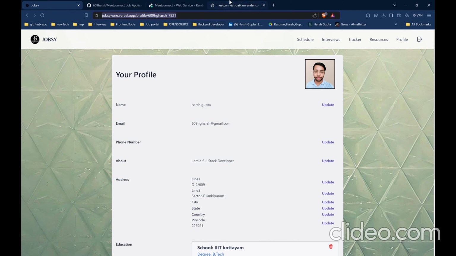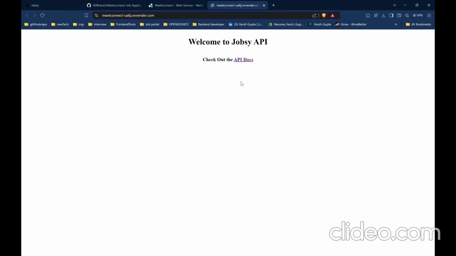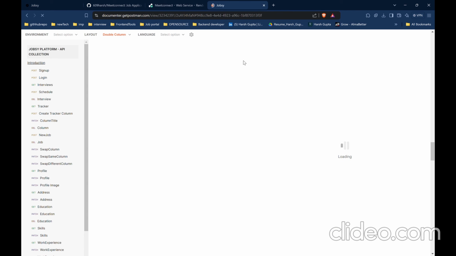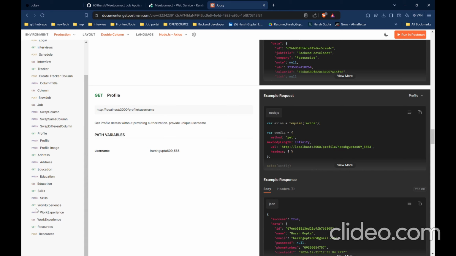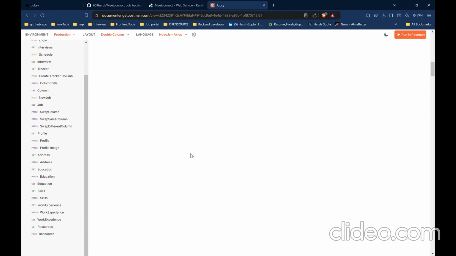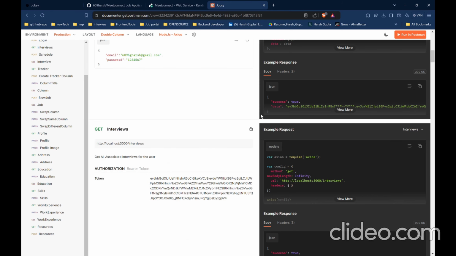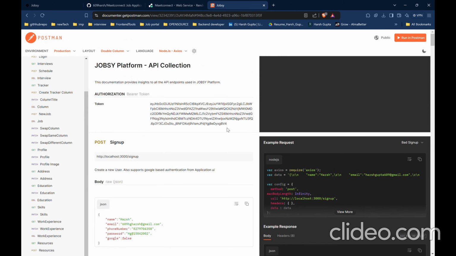Before that, let's go and see the API. So this is the Jobsy API, and let's check the documentation. So the documentation I posted on Postman. You can see all the routes are present here, and if we need it, we can easily test any route out. Okay, so now let's move on to the coding part.